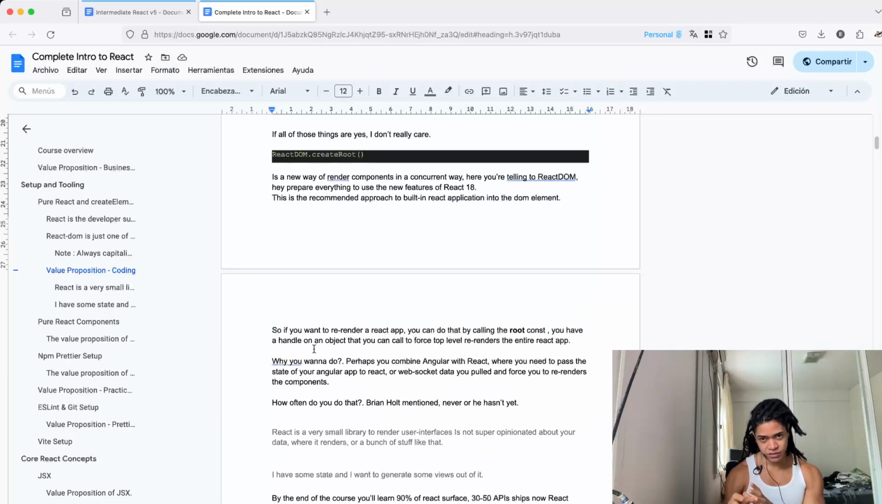Vite is now this next generation of front-end tooling that actually makes the life of our development much easier. The development feedback loop is quite fast.